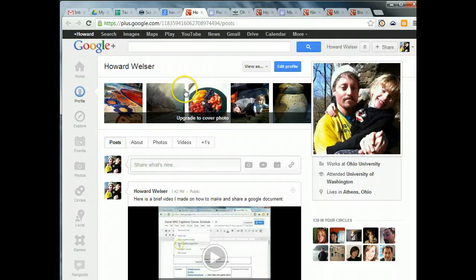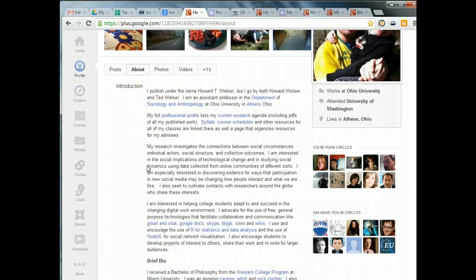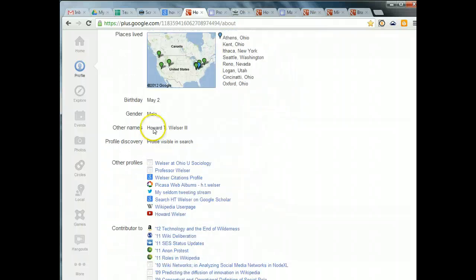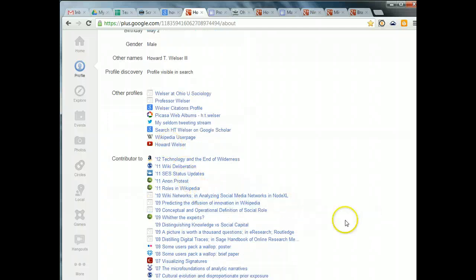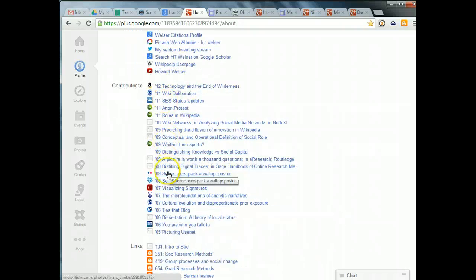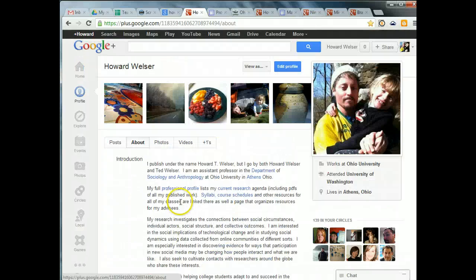So here's the Google Plus profile. It automatically goes to the posts, but there's also an about page, which is where you can talk a little bit about yourself. So I have an introduction, a brief bio, places I've worked, where I've lived, and then links to other profiles, and then down here at the bottom I have links to papers I've written and collaborated on, and then links to other pages I've made.